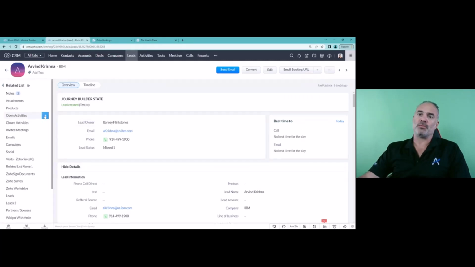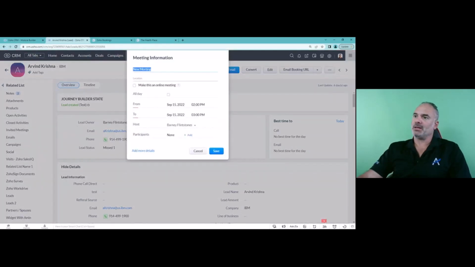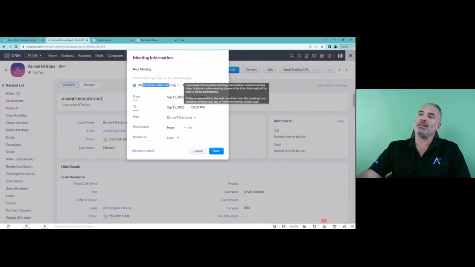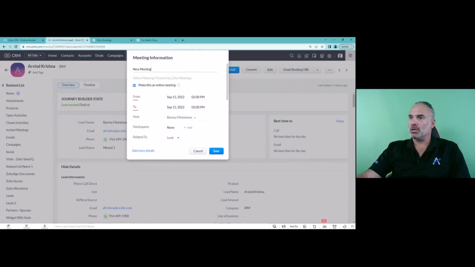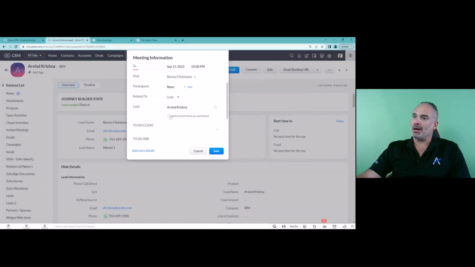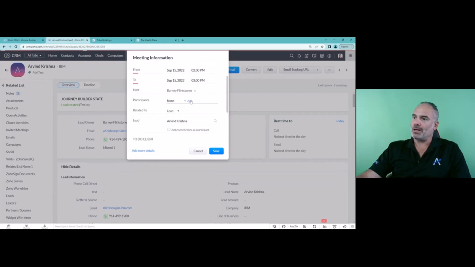Absolutely, and you can do it also from here. So you basically create a new meeting. You can also make it an online meeting that can be integrated with Zoho Meeting or Zoom. Yeah, I have it with Zoom. Yep, so it's going with Zoom. You will have the meeting name, and you can also add more people as participants. You can have the participants here. You can click here.